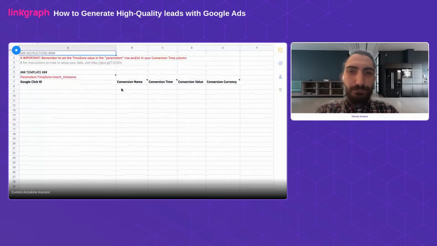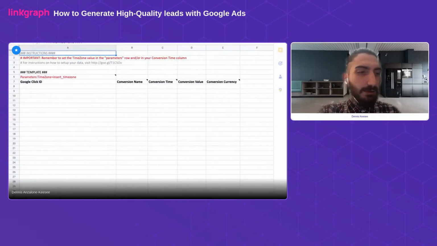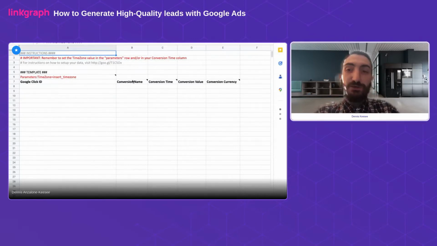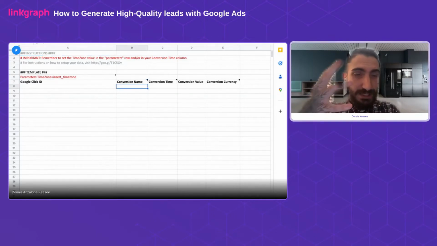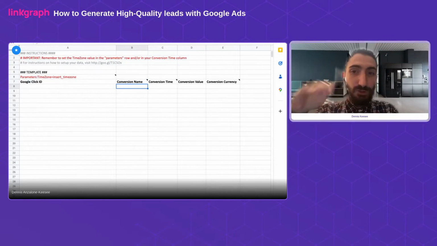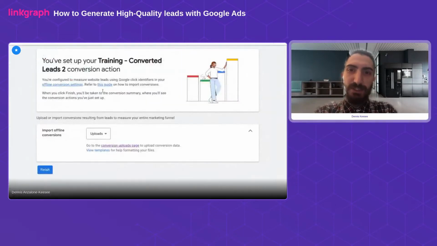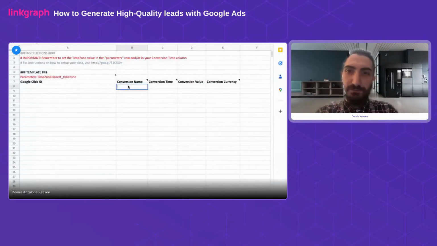So over here, Google needs some information about the leads that converted. Specifically, they need the conversion name, which you need to make sure is also case sensitive. So you need to make sure that the conversion name actually matches what your conversion action is, which in this case, I set it up to be training converted leads 2. So I can just copy this one over here and put it as a conversion name.